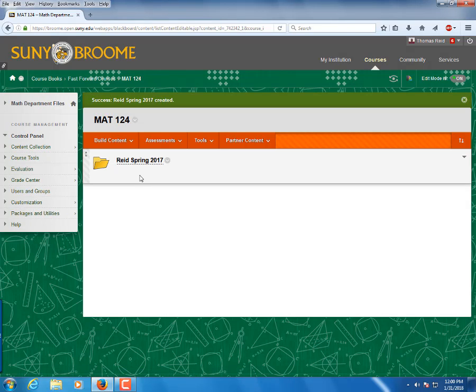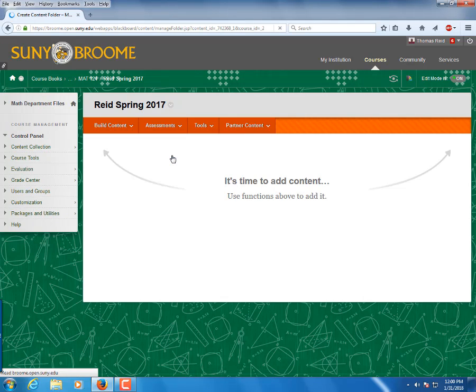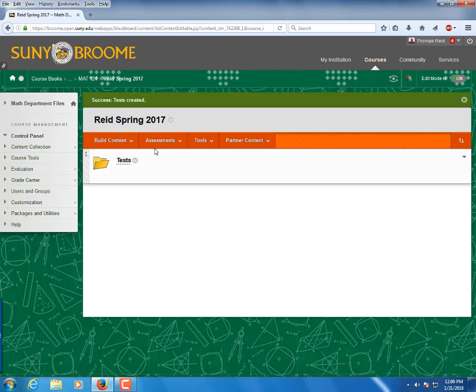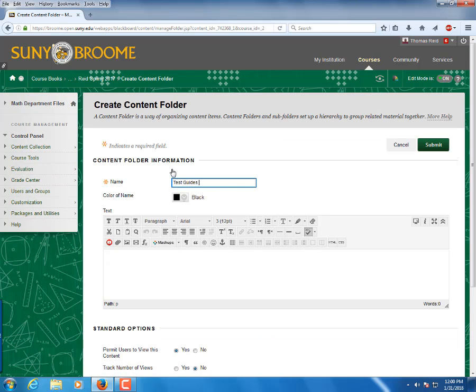So if you want to structure it with folders, like the example I showed you, you would just click into your content area and then make more folders inside folders. So we could do a content folder for tests. We could do a content folder for test guides and various handouts.